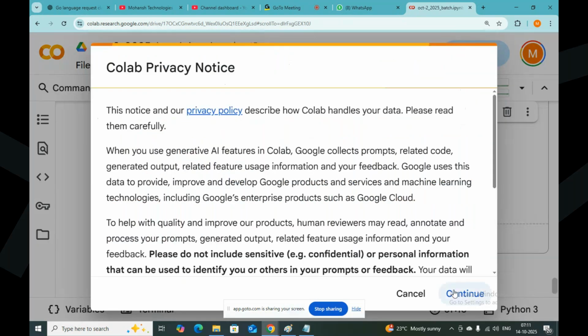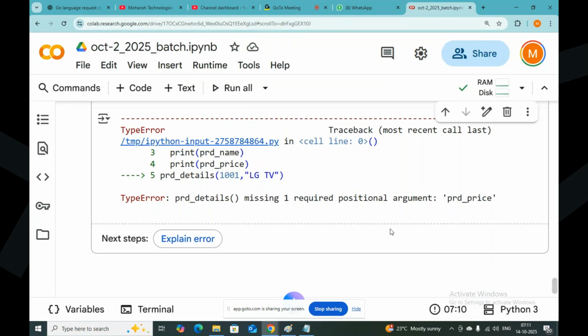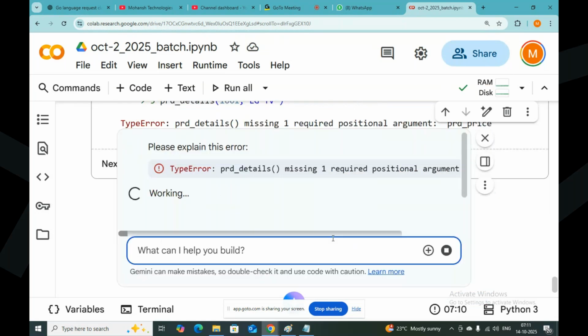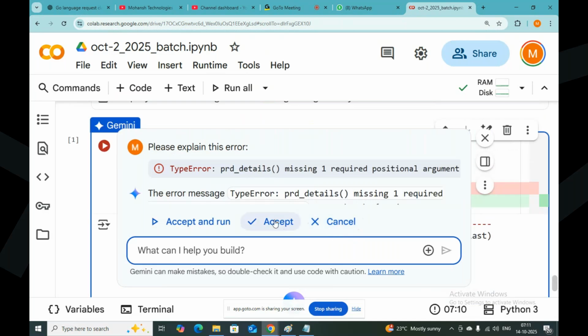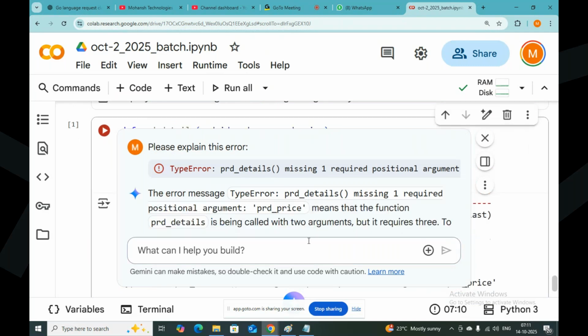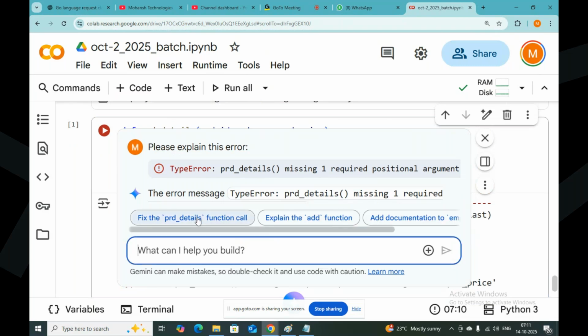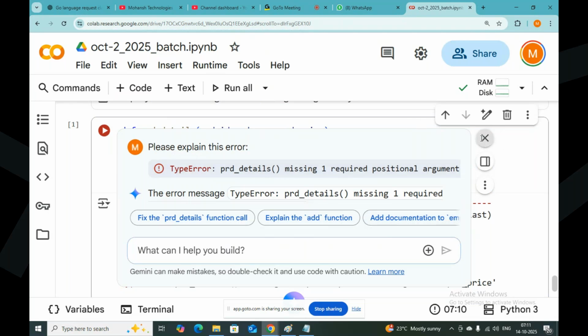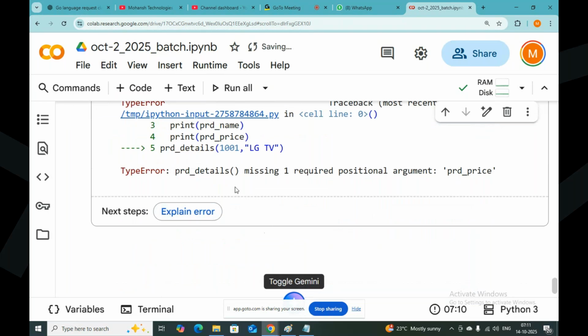Okay, explain the error and let's continue. This error will be explained to you. AI is working here, and the AI will give you output on what the problem is and how to resolve it. So Colaboratory works with AI by default, and you can work with AI. You can take accept, for example fix the product details function call, explain the add function. This is all the explanation it gives, right? Let me close it.